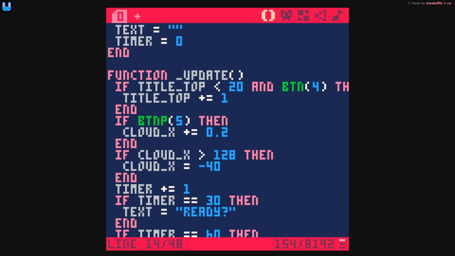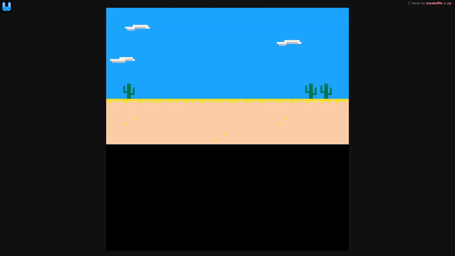And now if we save the game and run the game, our title is not moving. It's not scrolling down unless we press the Z key. And as we press the Z key, the title now scrolls down automatically. This is the solution to this challenge, and I hope you were able to figure it out.